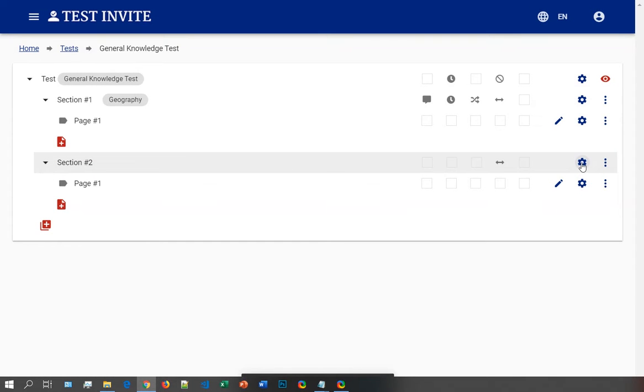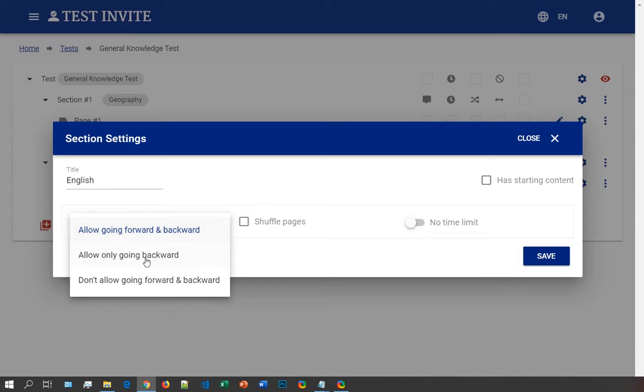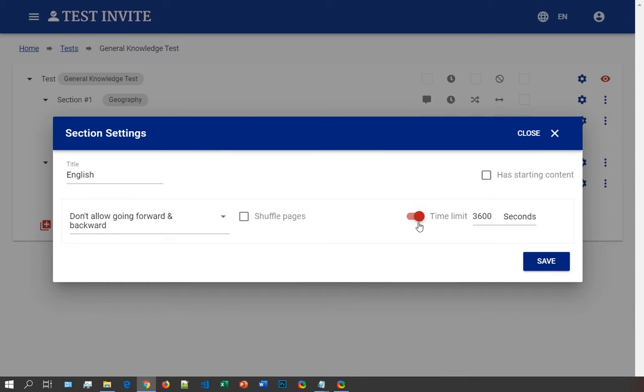The second section will be about English. And in this section, I don't want the user to be able to go forward and backwards, so I set it. And let's put a time limit of 15 minutes.